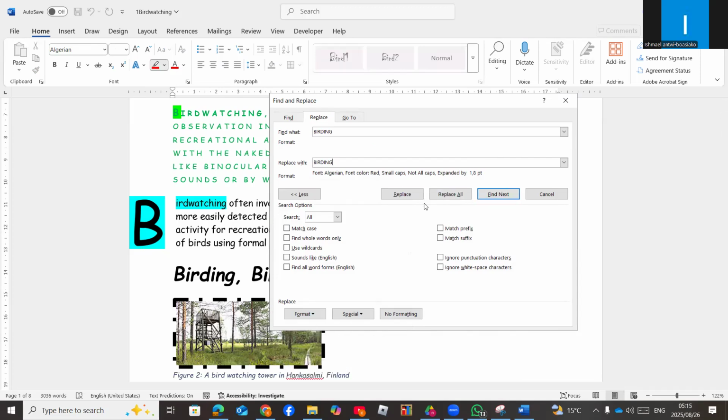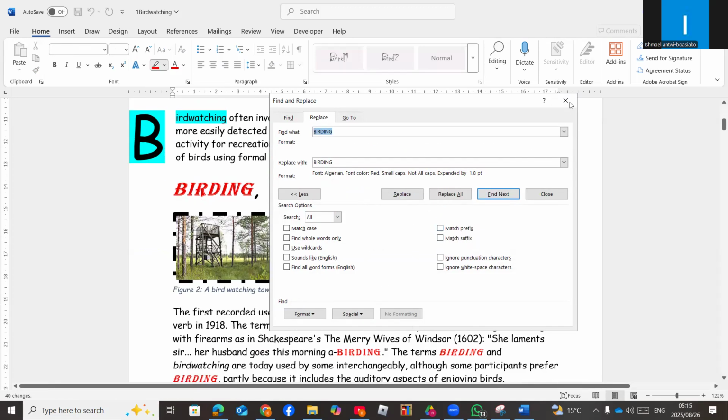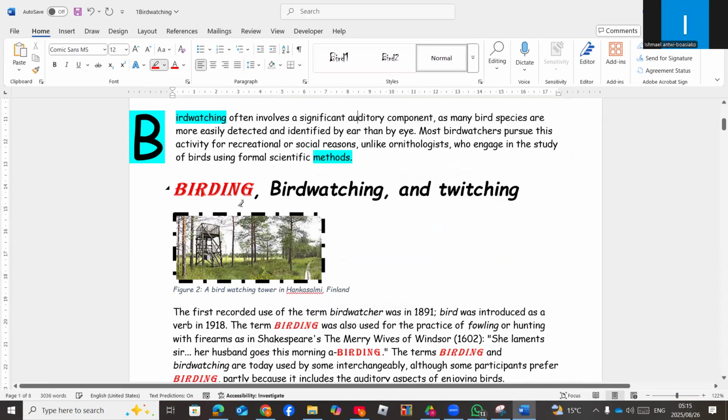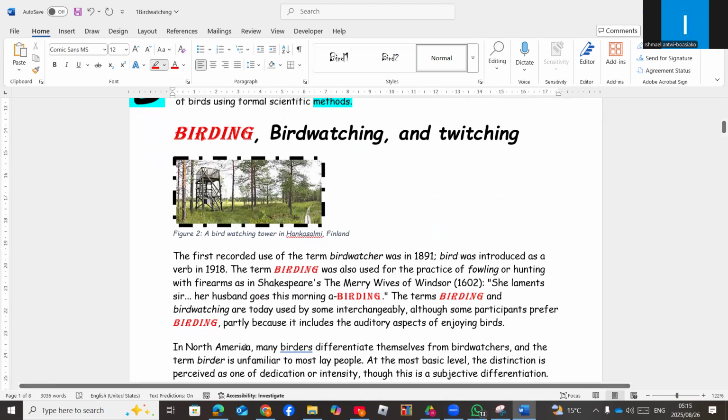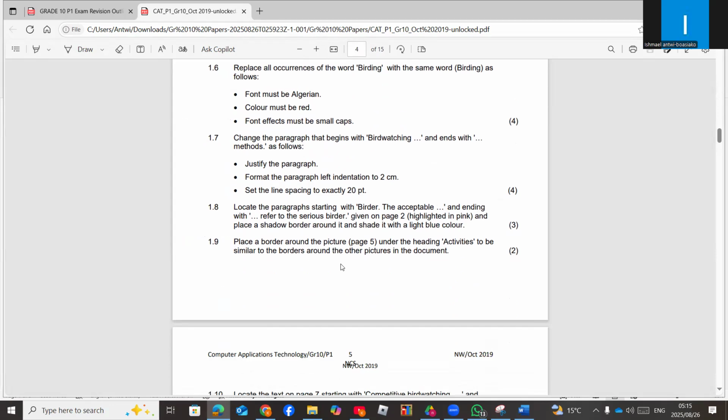Right, then after that, you go to replace all. So we got 40 replacements. So all the bedding has been applied or changed to this color. Right, so that is how we do find and replace in grade 10.